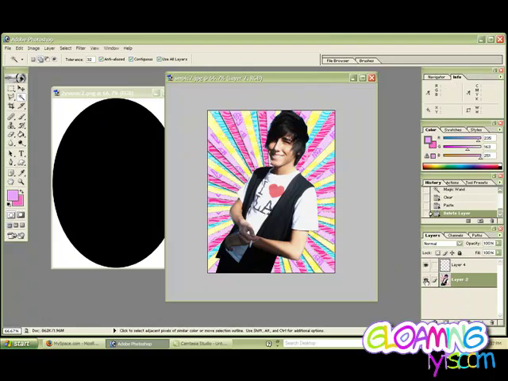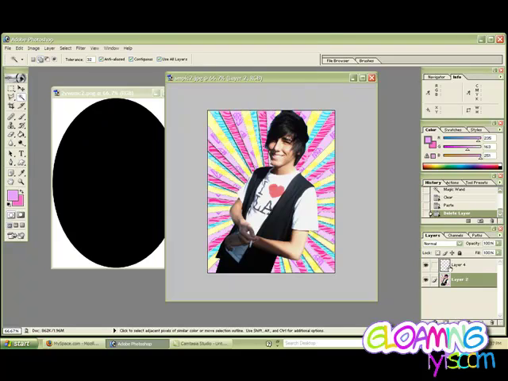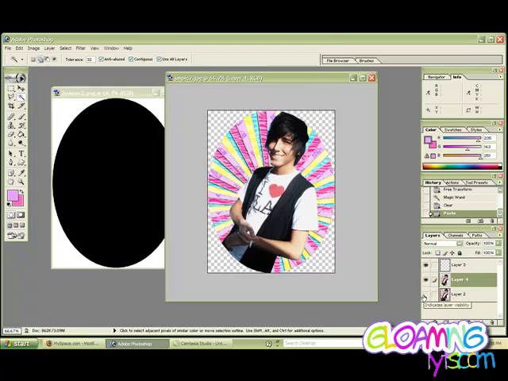And I'm going to hide my bottom layer. Okay, something happened. Let me redo that, guys. Okay, so once you delete your shape, the black shape, you want to make sure you're on your bottom layer, which is your picture. Press Control C and Control V. Now I'm going to hide my background layer, or the bottom layer, and now you can see that it's a circle.